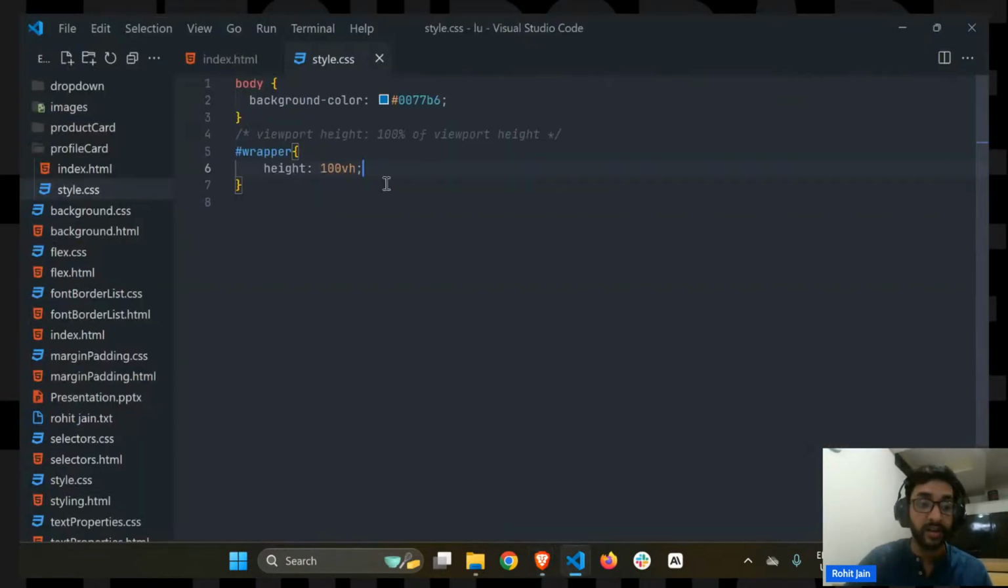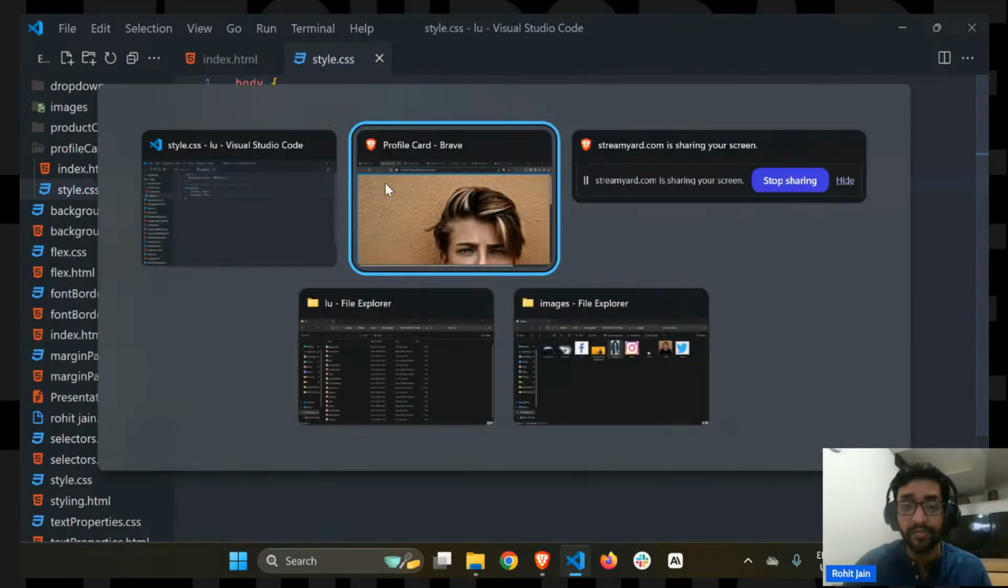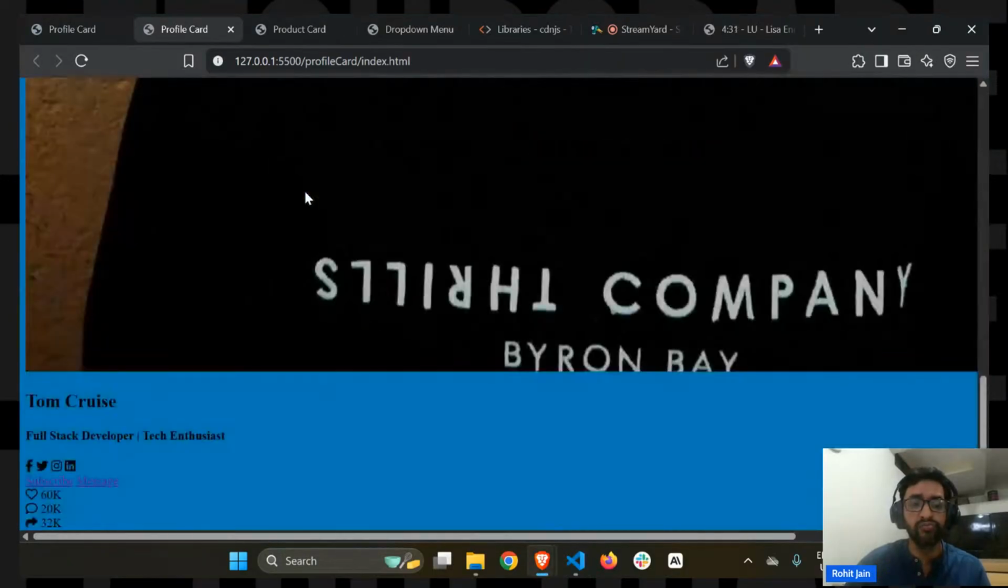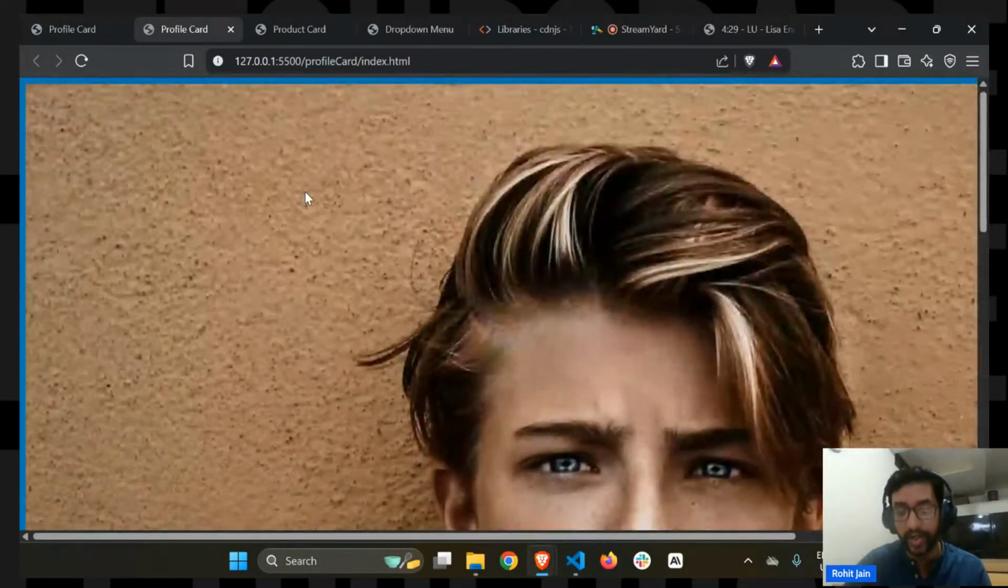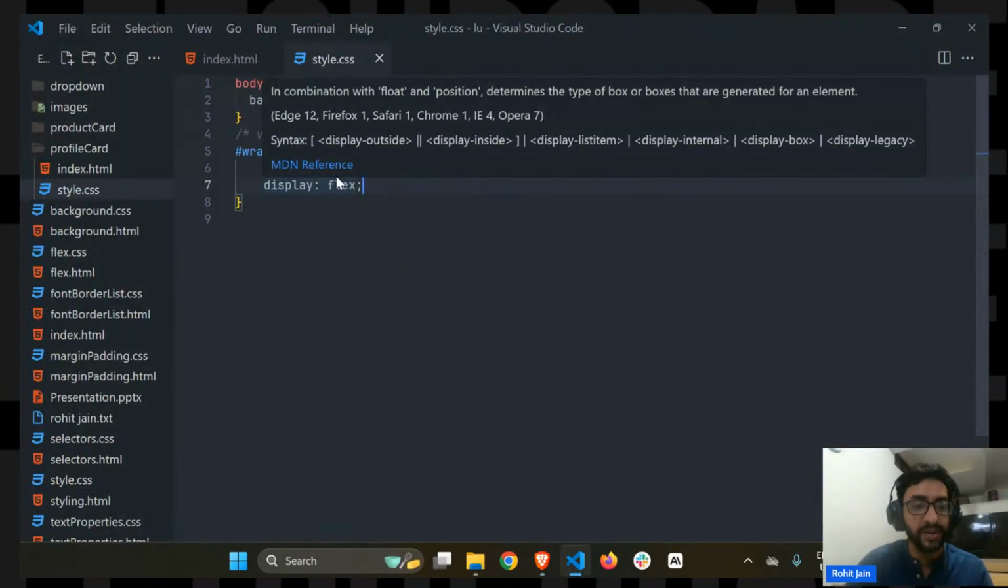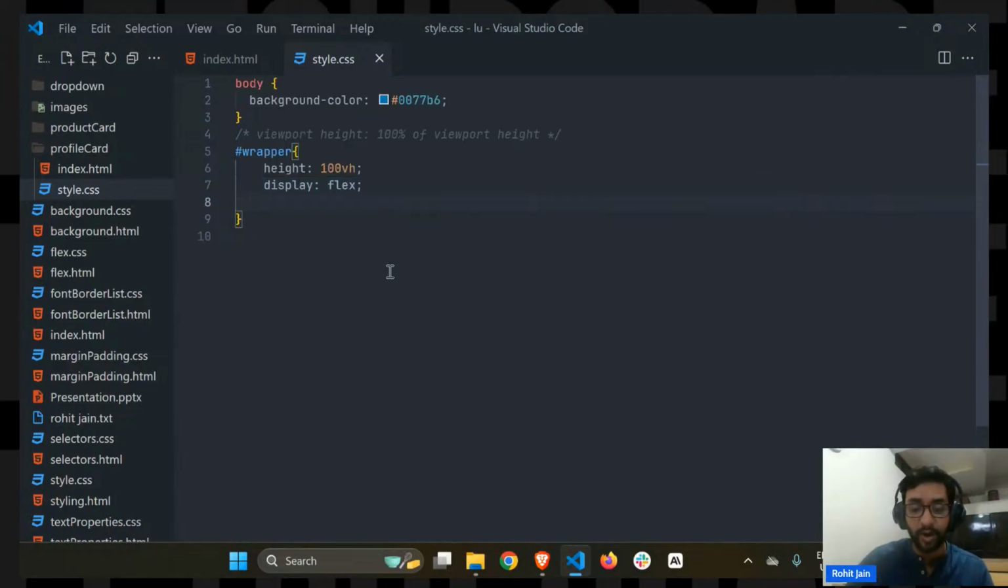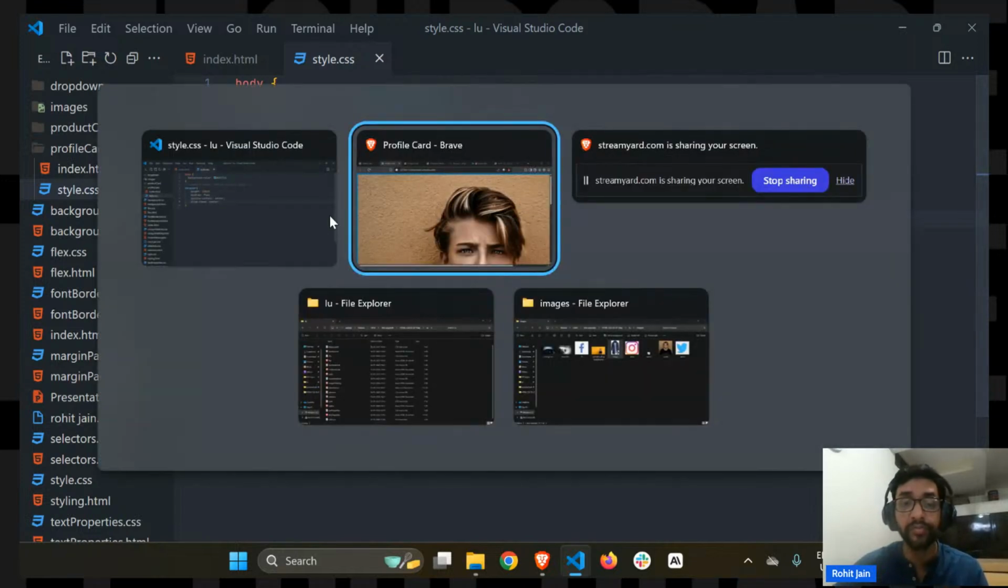Okay, so height 100 VH. Display flex. That is how you can apply flex, right? Let's see if display flex does something. Well, right now, nothing much. It will. Along with display flex, because I want the card horizontally in the center, so justify content center. I also want it center vertically, so align items center. Now let's see if we have something now.